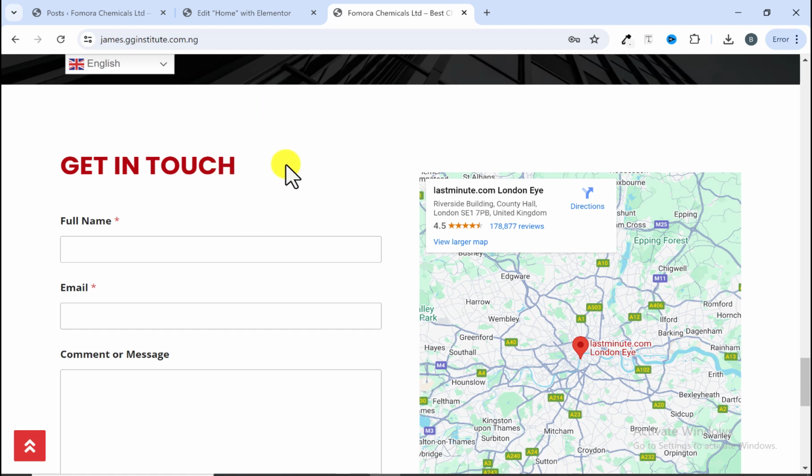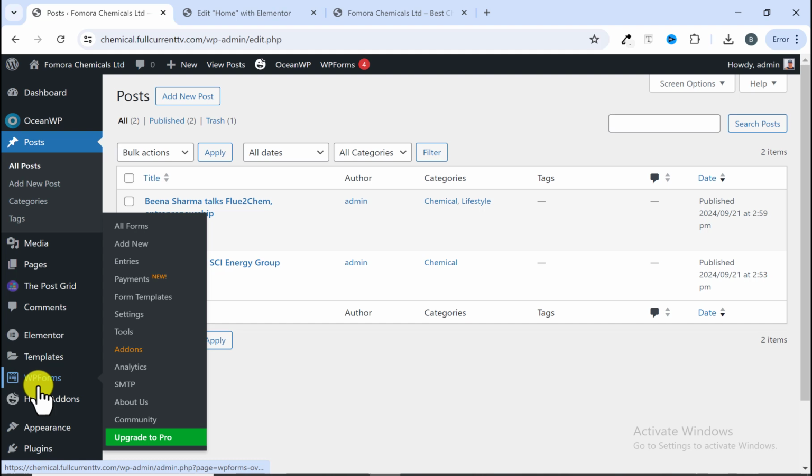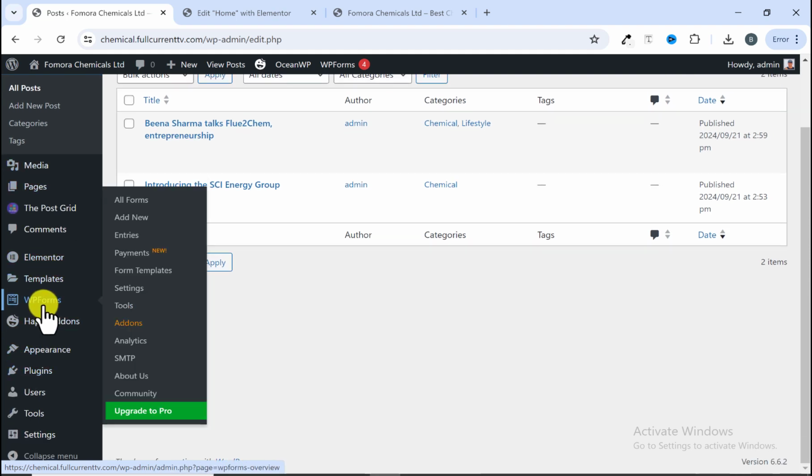All right, so to create the form, we need to go back to our dashboard, and we need to verify if we have the forms plugin installed. And you can see, I can see it already. We have WP Forms installed. If you don't have this plugin installed, go to plugins and add a new plugin, add WP Forms, because this is the plugin we'll be using to create our form.